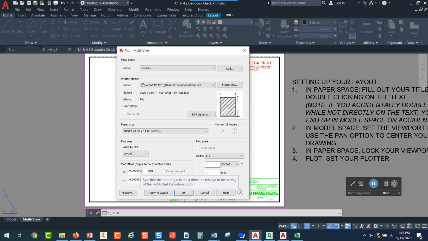And then it asks you for the plot origin, and this refers to where the lower left-hand corner of the plot begins. So what I always recommend is previewing the plot, and we're going to do that in just a second, but I want to show you one other thing.